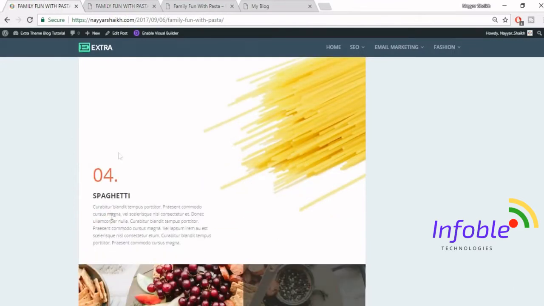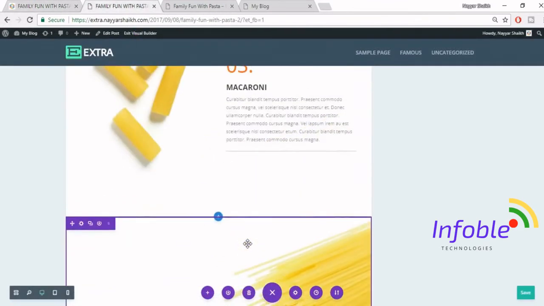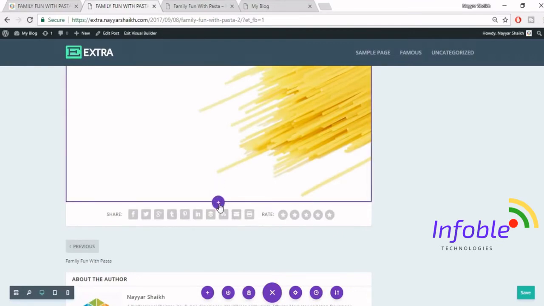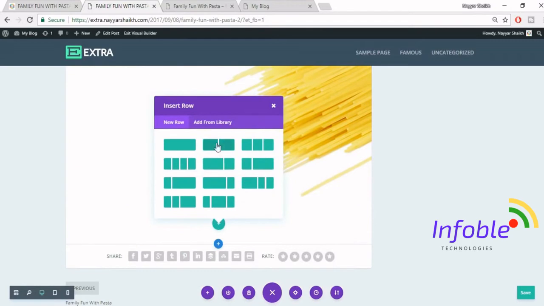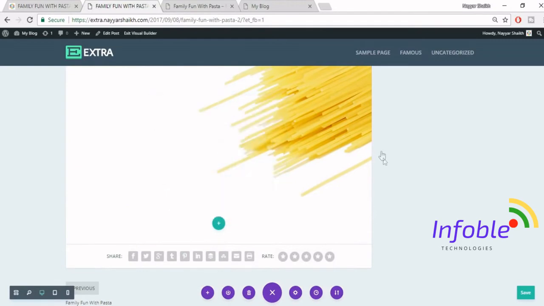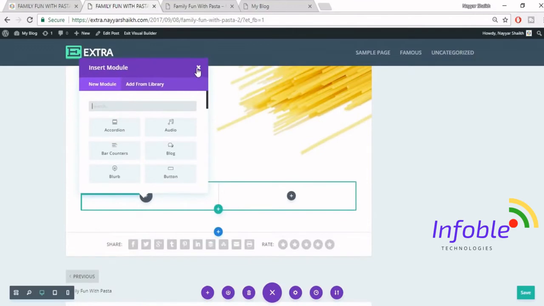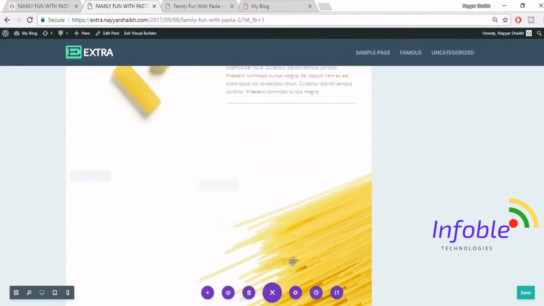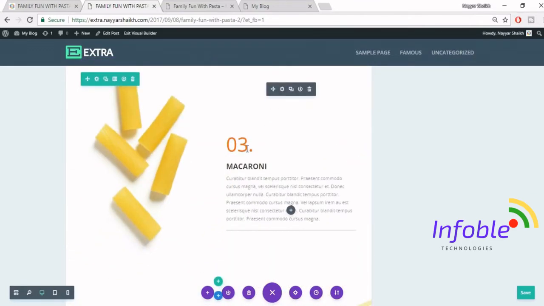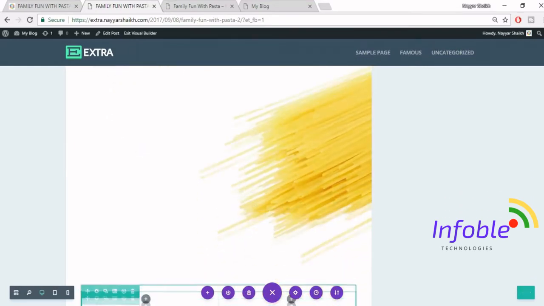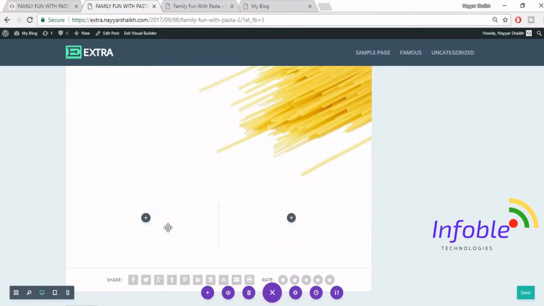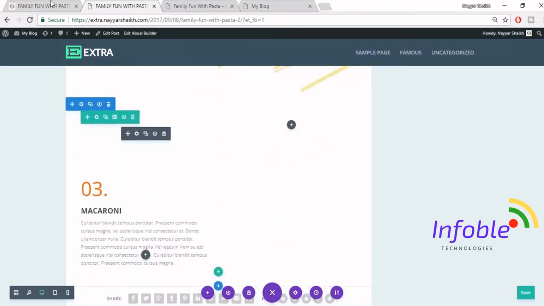Now let's add this text over here. So what I'll do, I'll first add a new section. Just click on this add new section, regular. Fine. Select this 2 by 2 column. Now just cut this thing. Now what you can do, you can just copy this text we created. Fine. So we have this thing over here. Now drag this over here, so we don't have to create it again, and just put it over here.